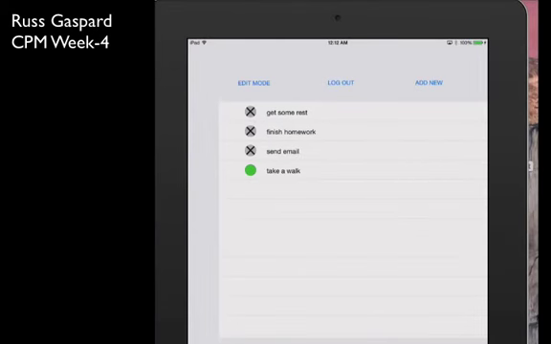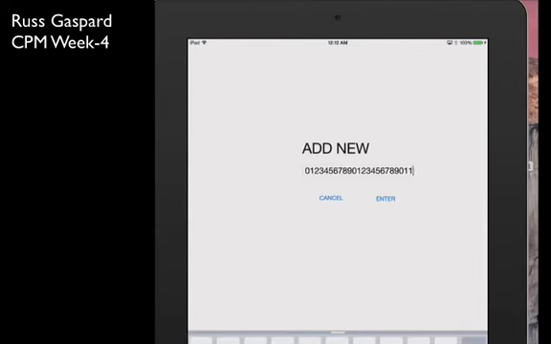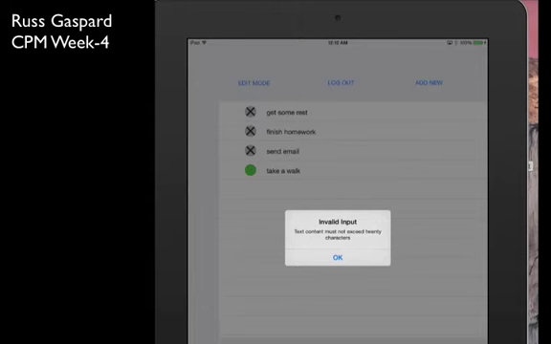I did provide for some data validation, just like on the Android. So if I try to add a new one, it in fact won't accept that. Text content must not exceed 20 characters.